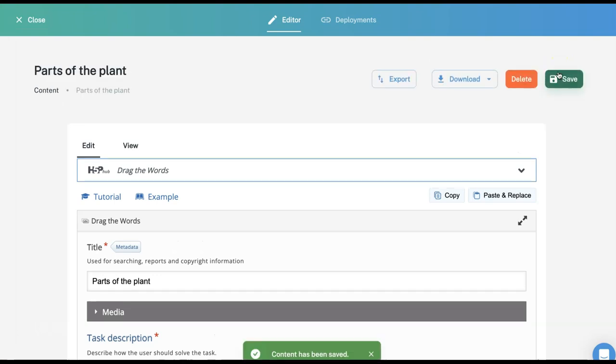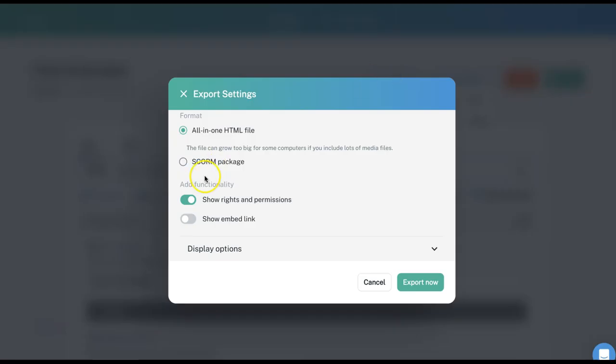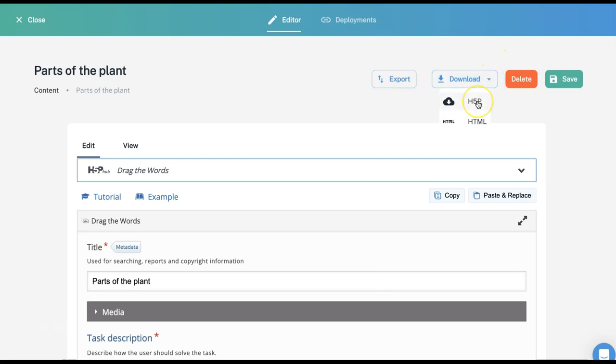So once you save this, how do you deploy this? There are 2 options here. If you see this, export means you can export as a SCORM package or a HTML file. You can download it as a H5P or a HTML. Once you click on export option, you can export it as all-in-one HTML file where you can use a browser to view this file or a SCORM package, and then you can click on show rights and permissions also, and then click on export now. But we will be utilizing this H5P and HTML options.